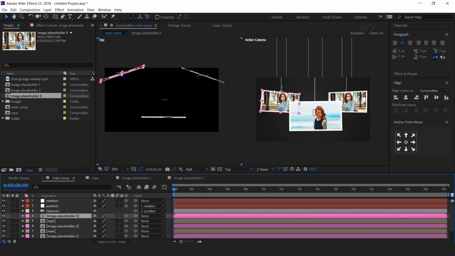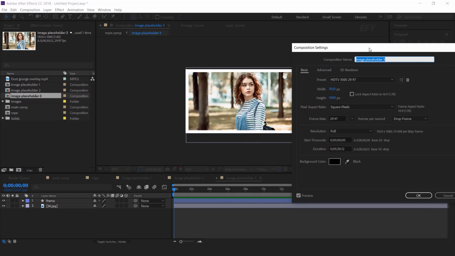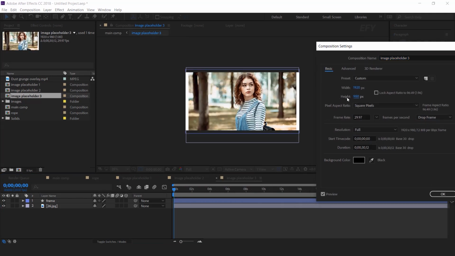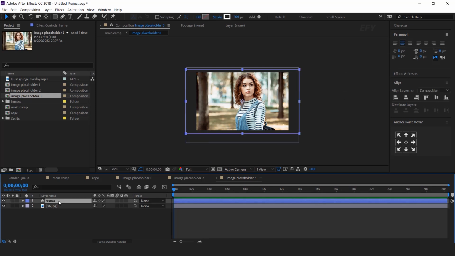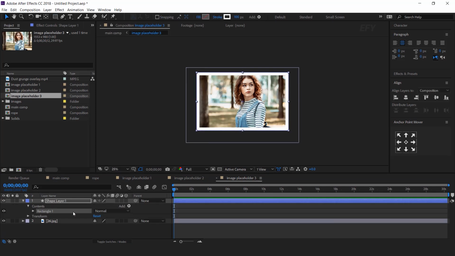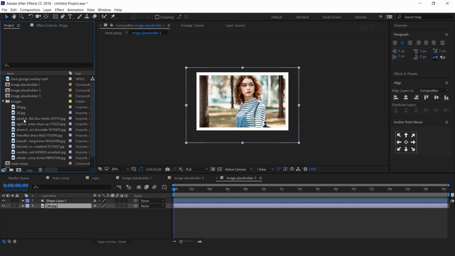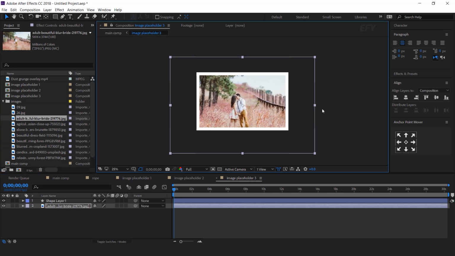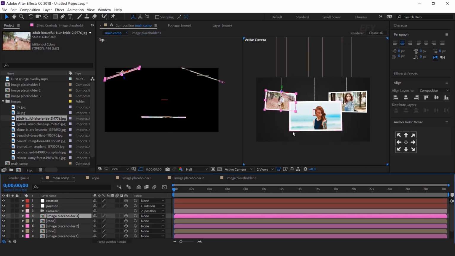You can also change the composition dimension, to make different types of frame, so I just randomly change the height and width. Now we also need to change the frame. So delete the first one, and double-click on the rectangle tool to make perfect rectangle, and also replace the image. Adjust your image according to your choice. Perfect.